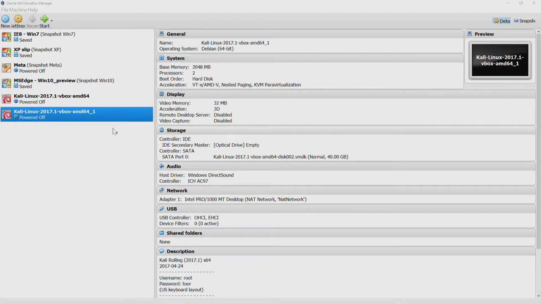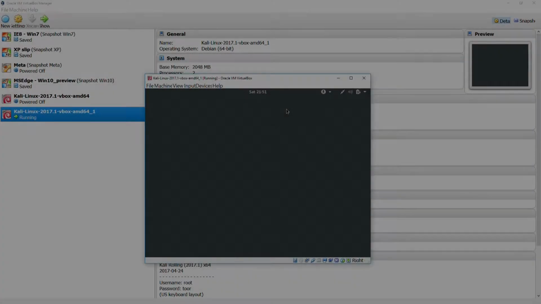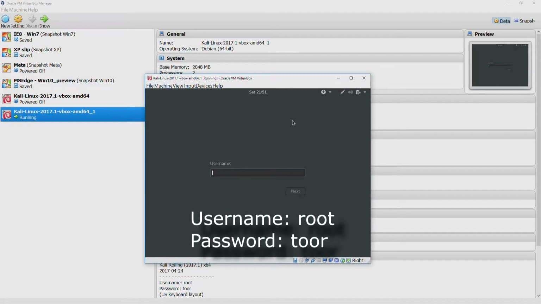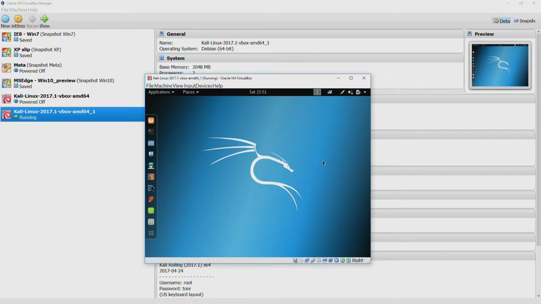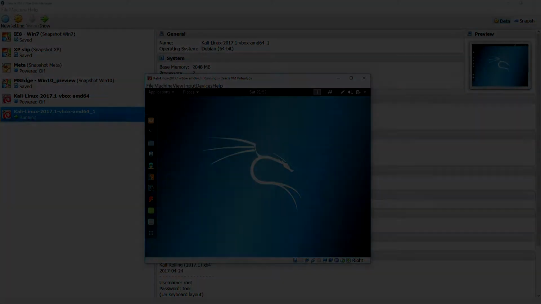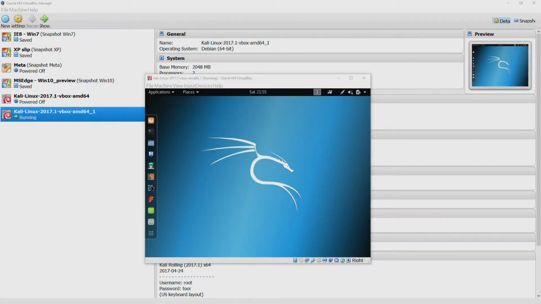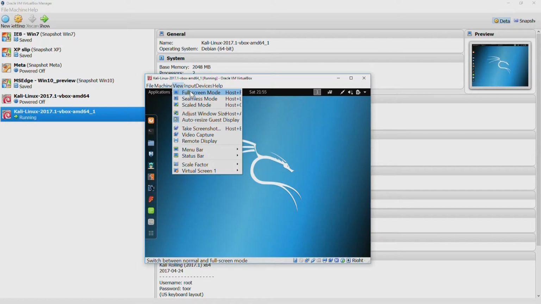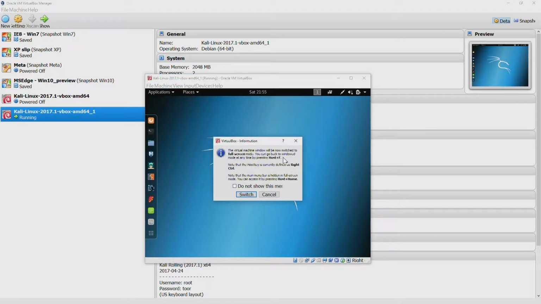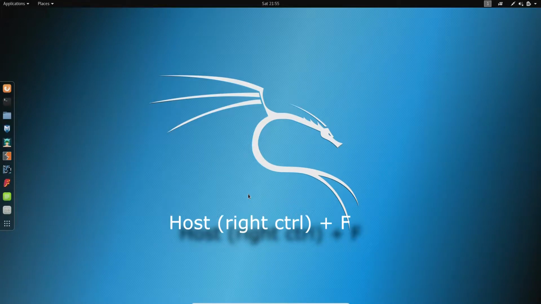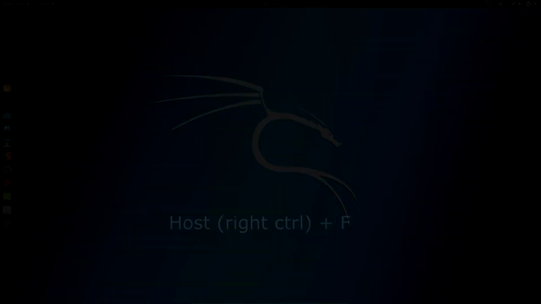We're gonna go ahead and start Kali for the first time. Username will be root, password will be the inverse of root. From here, we'll go ahead and go to full screen mode. Go to view, full screen mode. In order to leave full screen mode, you need to hit host plus F. Your host button in this case will be your right control on Windows.